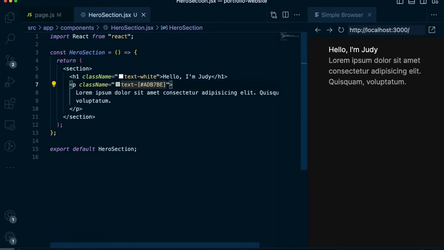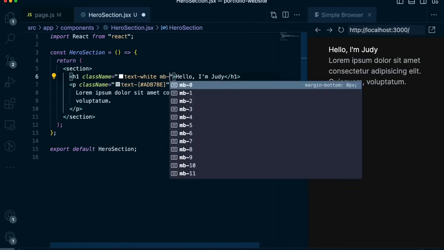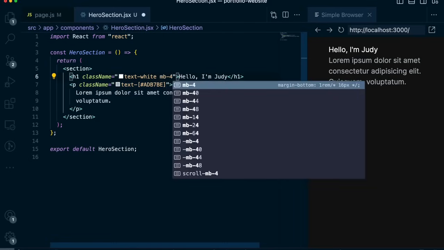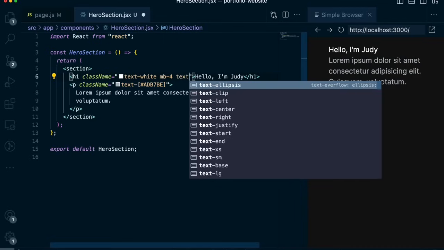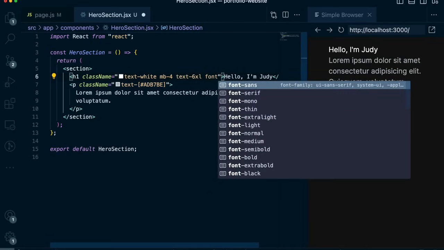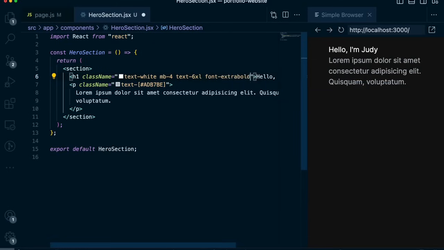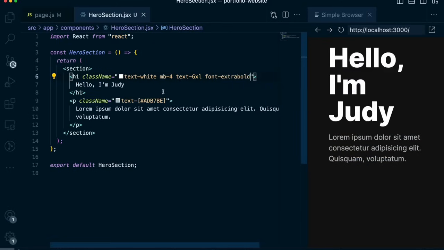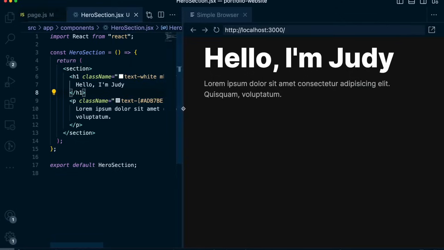Update the text color. I'm going to paste in a custom color that's a little bit more gray than the white header that we have. And to the header, I'm going to add some margin so we have a space in between header and paragraph. And let's increase the size. So for text, there are different sizes. I'm going to set XL, and as for font, that would be extra bold.